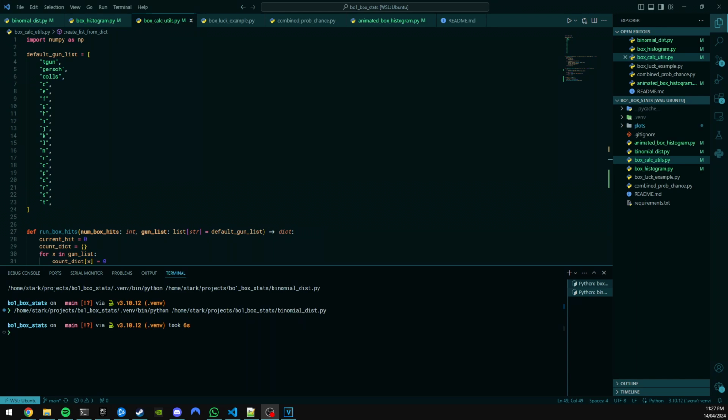So that was the binomial dist file, which creates a perfect distribution from the mathematics of the binomial formula. However, since it is 2024 and we all have powerful computers at our disposal, why not create simulations of box hits which can run many times per second, allowing you to get many simulations run in a relatively short amount of time. So for this, I have created a function which simulates a game with a given set of guns and a number of box hits, named run_box_hits, in the box calc utils. And this is going to be used by all the following Python scripts.